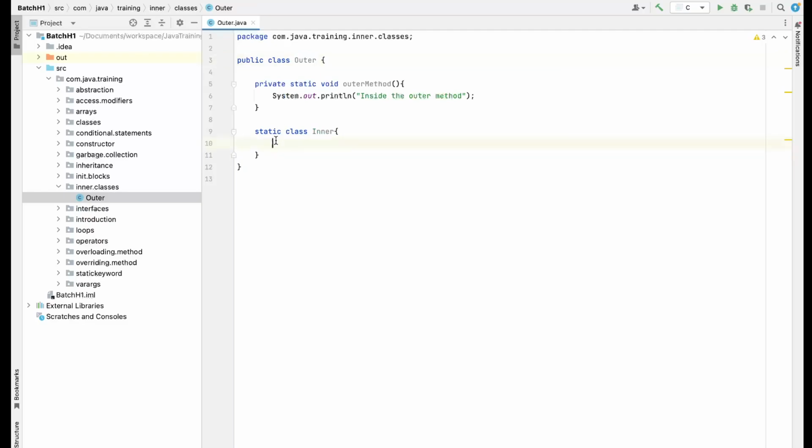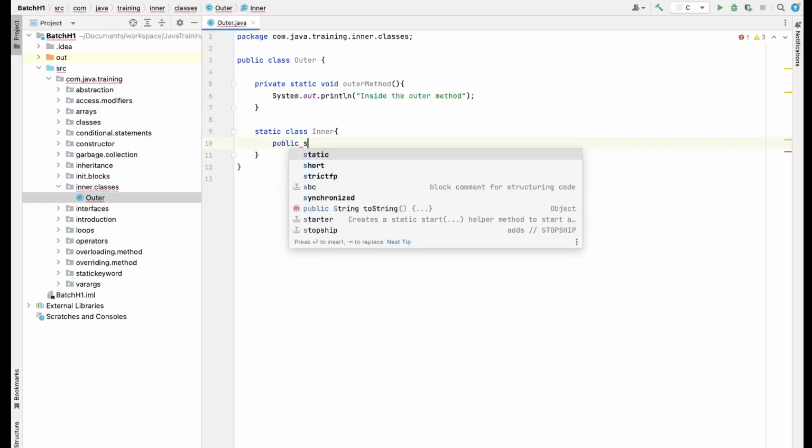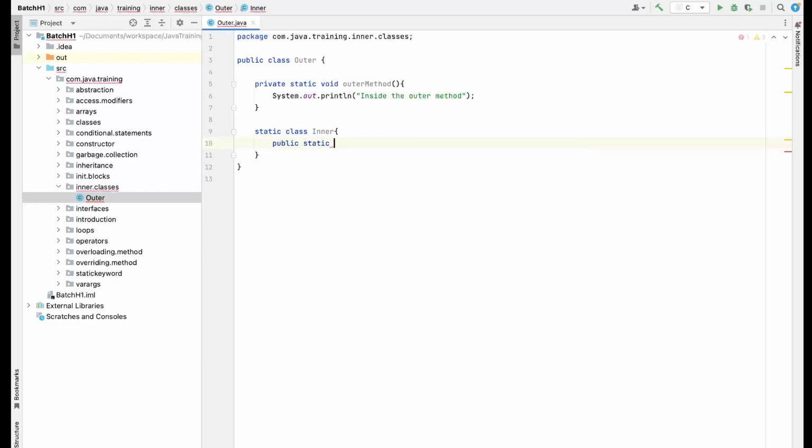That is the thing. Now let me try to create one static method inside this static class. See, a static class will basically have static methods only. So I'll create one static method. Let me create something like this.